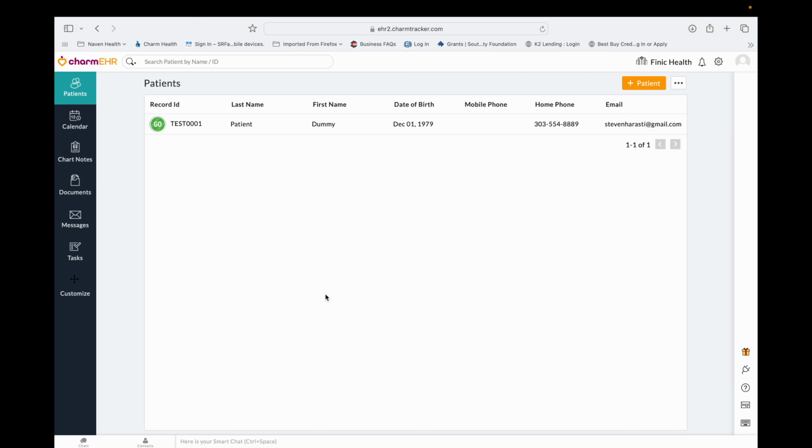You have your main area here. This is where your patients will be listed for you. Then you'll also notice over here the option to add a patient. In this case, you will never need to add a patient. That will be done by a Finic Health Manager and added to your patient list for you.